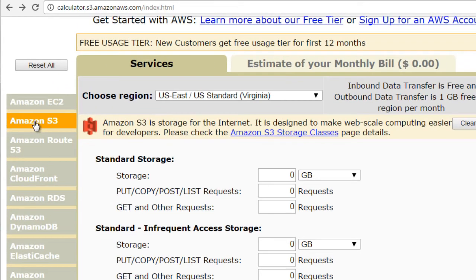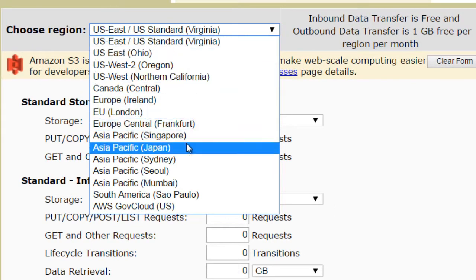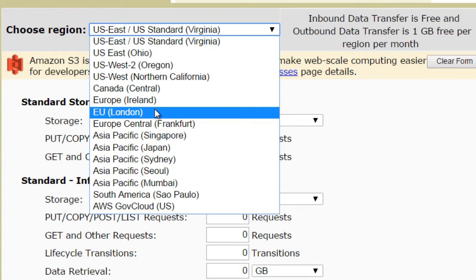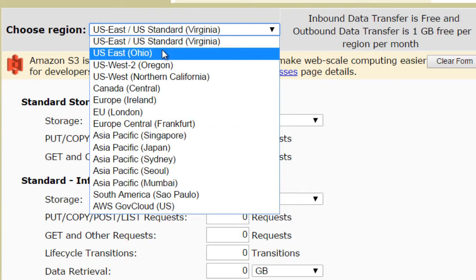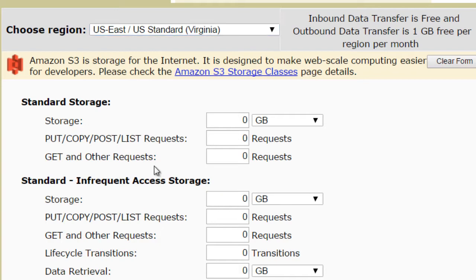Now, in order to do this, we want to go to the left-hand side and click on Amazon S3. Now, it's going to ask you to choose your region. When you create your buckets, you're going to have the option to specify a region. I would advise you to pick a region where most of your audience is going to be. So if most of my customers or prospects are going to be in the United States, I might want to choose something in the United States here. So I'm just going to choose this one here.